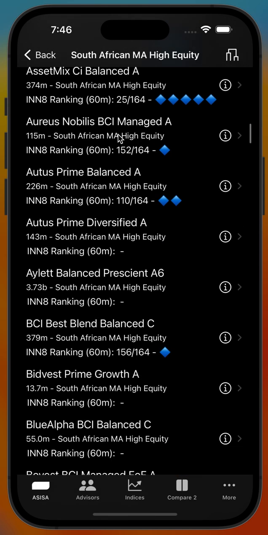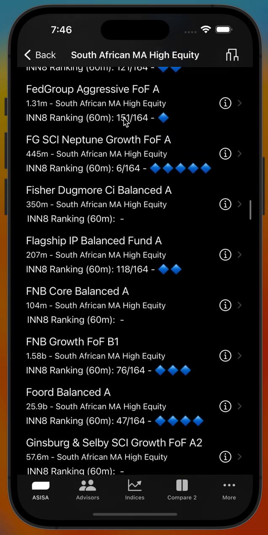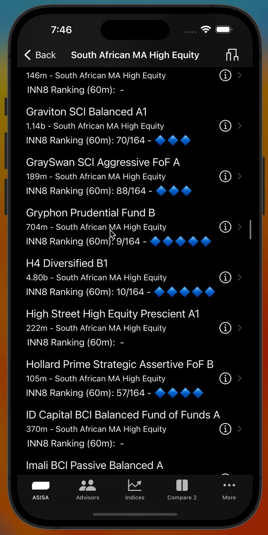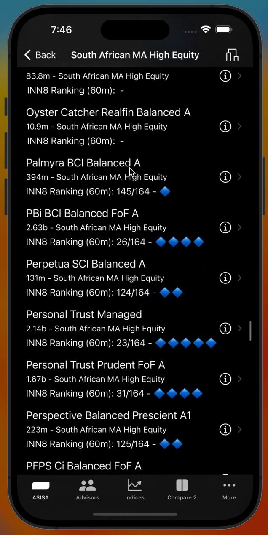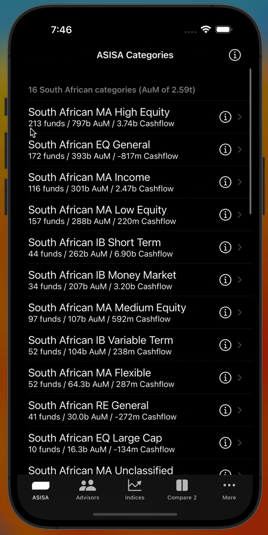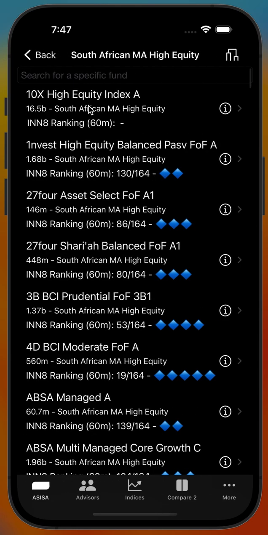Now, you'll only find retail funds in here. Okay, there is an exception. I'll talk about it in another video. But I'm just scrolling through this category. You can see if we go back, there's 213 funds with 797 billion in assets under management, and the cash flows for the most recent month was 3.74 billion rand. I haven't put the currency units here because everything is in rand. So if you had to click in there, you'd actually see.